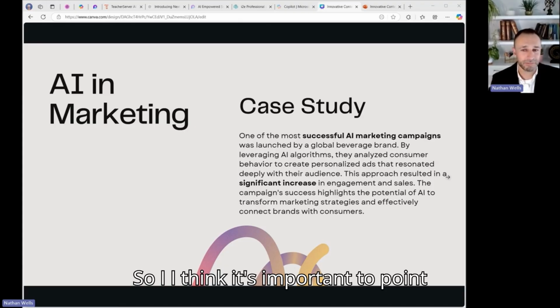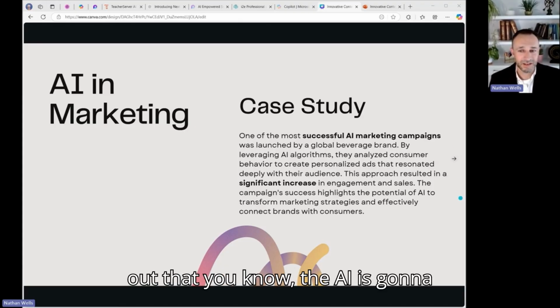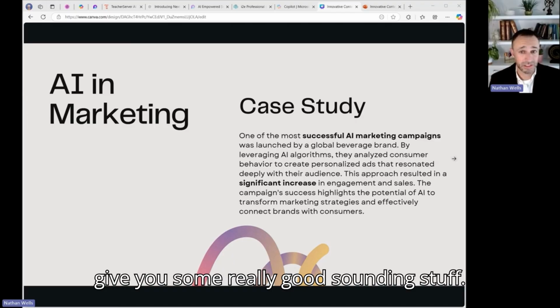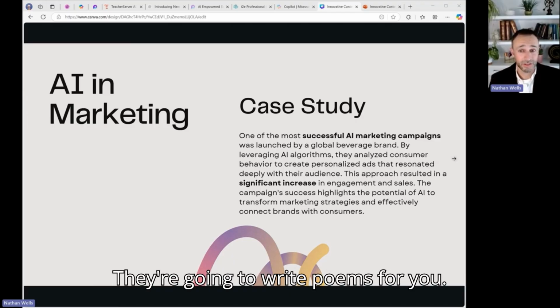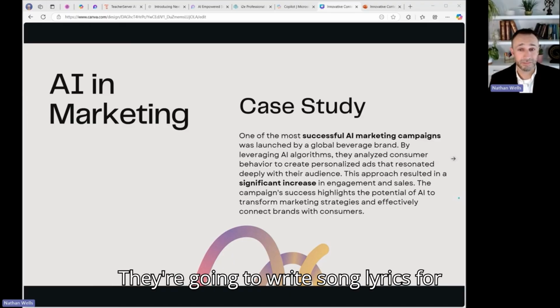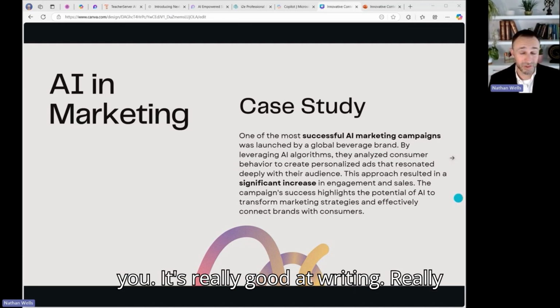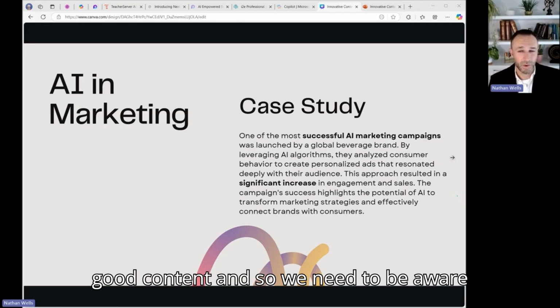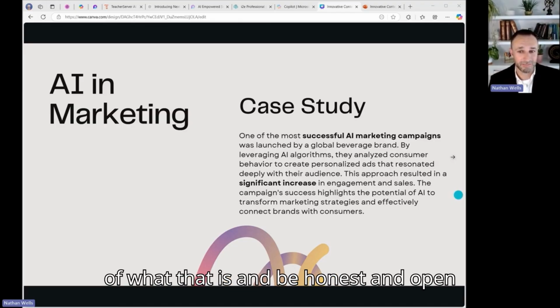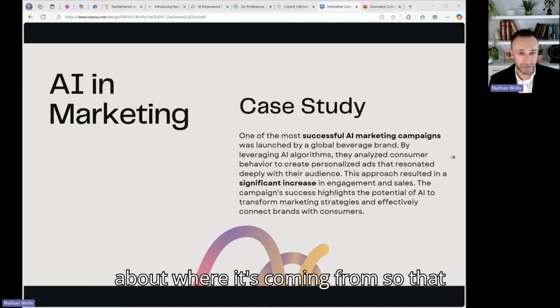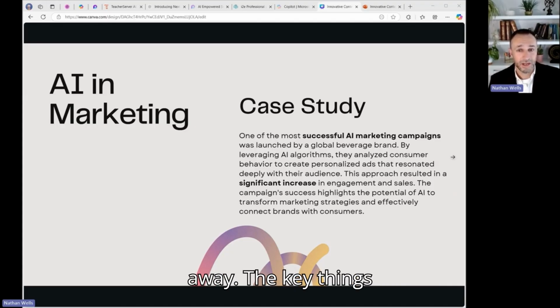So I think it's important to point out that the AI is going to give you some really good sounding stuff. They're going to write poems for you. They're going to write song lyrics for you. It's really good at writing really good content. And so we need to be aware of what that is and be honest and open about where it's coming from, so that we keep things above board.